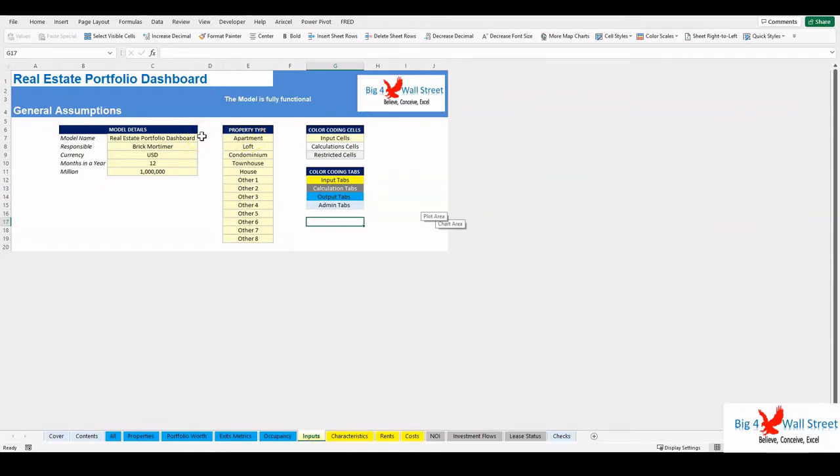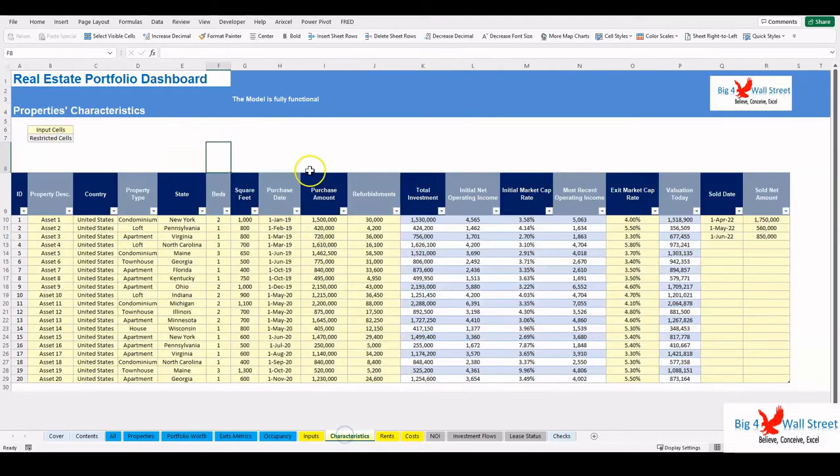In the Inputs tab the user sets the model's name, responsible, currency, and property type items to categorize the property. Moving to the Characteristics tab, the user sets for each ID the property description, country, property type, through a list, state, beds, square feet, purchase date and amount, refurbishments, exit market cap rate, sold date and sold net amount. The remaining columns in blue and light blue are calculated.